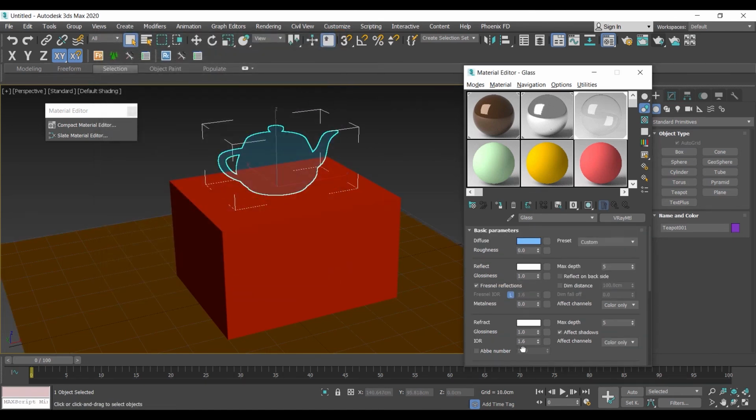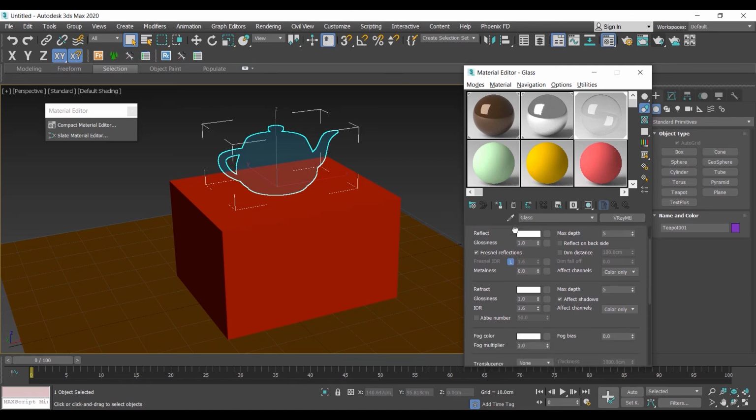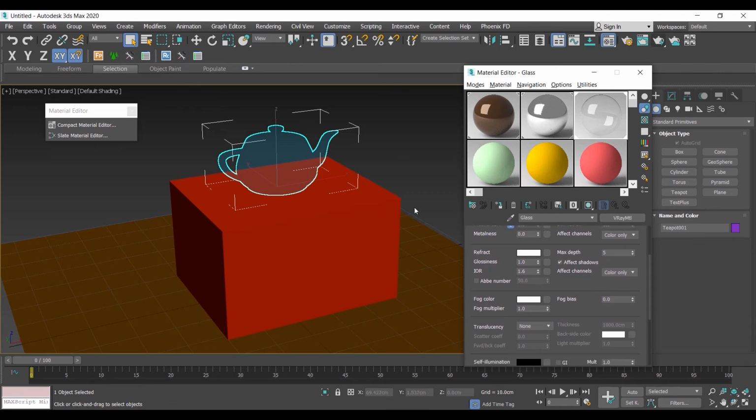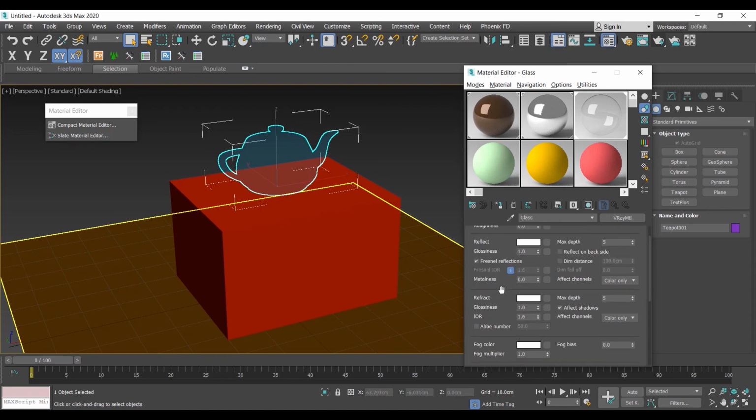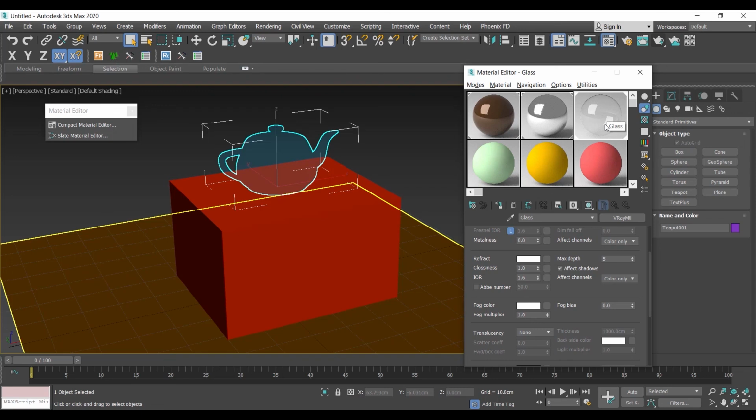That's it. So we just talked about the diffuse part, which is the color. I talked about the reflection value, the glossiness if I want the reflection to be blurry, Fresnel reflection if I want it on or off, and the reflection IOR if I want my reflection to be stronger than this value, metalness if I want it to be metallic or not. Refraction if I want it to be more transparent, and the index of refraction, how much deviated I want it to be. And glossiness, the same as in reflection, if I want the refraction to be frosted or blurry.